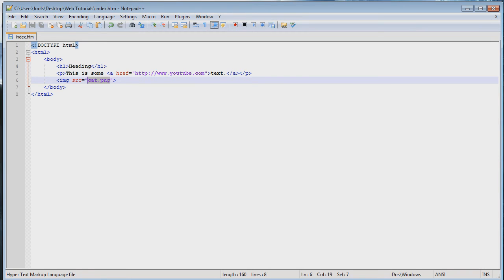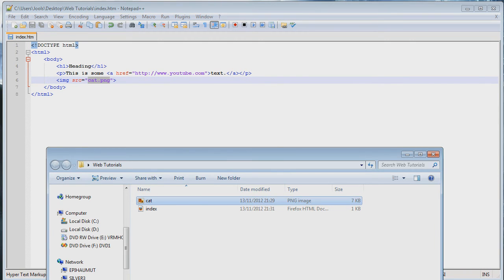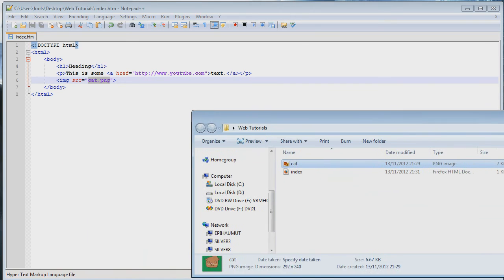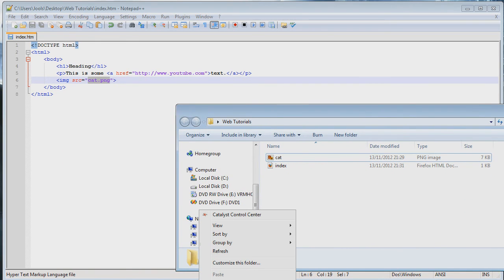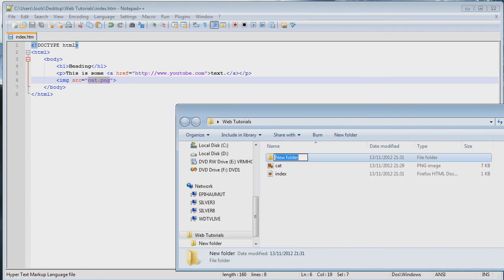So, what if we want to put the cat image in a folder? Well, you can do that. So, let's make a new folder in that folder that we have been keeping the index and image.